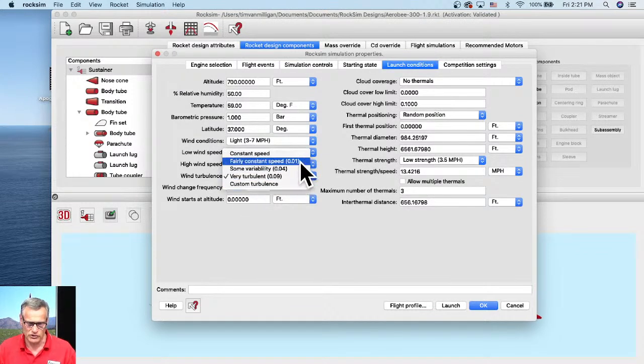Anything from 0.01 to 0.09 could be your custom. So then you type in that number right there. And then you also have a wind starts at an altitude.